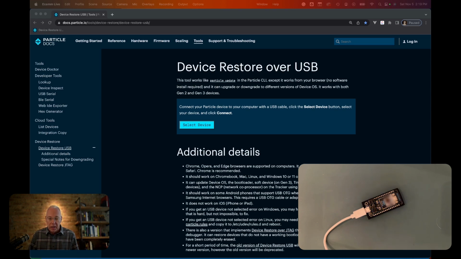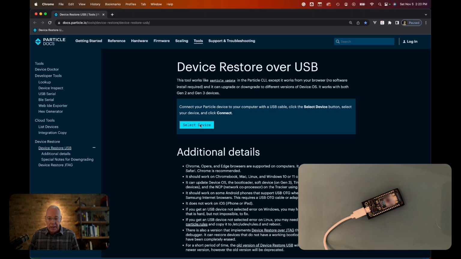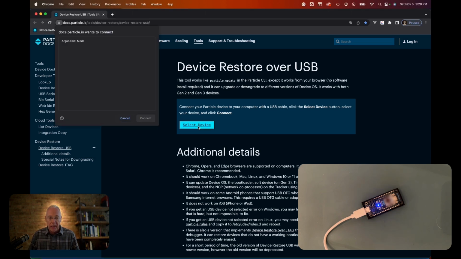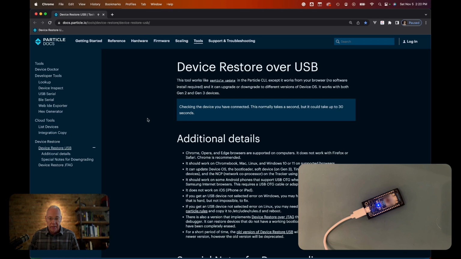you will be given this select device right here. And basically, as you can see, I've connected my Argon to the USB on my computer and plugged it in. This is right out of the box, brand new. So I'm going to come up here and select device. When I click on that, you'll see it says Argon CDC mode. Not sure what CDC mode is, but what's cool is it sees it. So what I'm going to do is connect by selecting the device here and clicking connect.